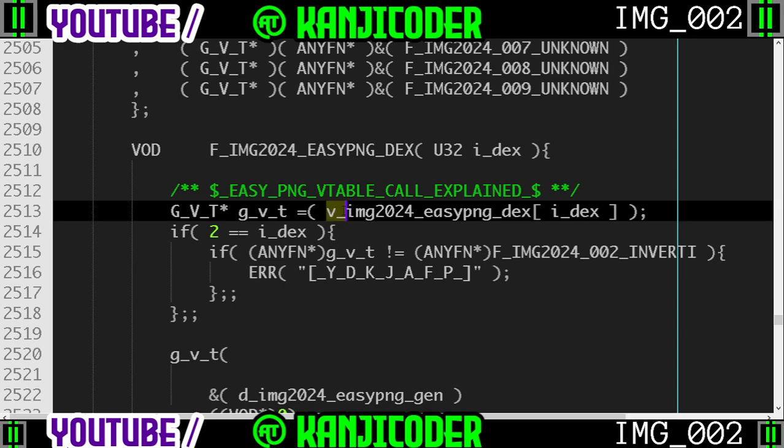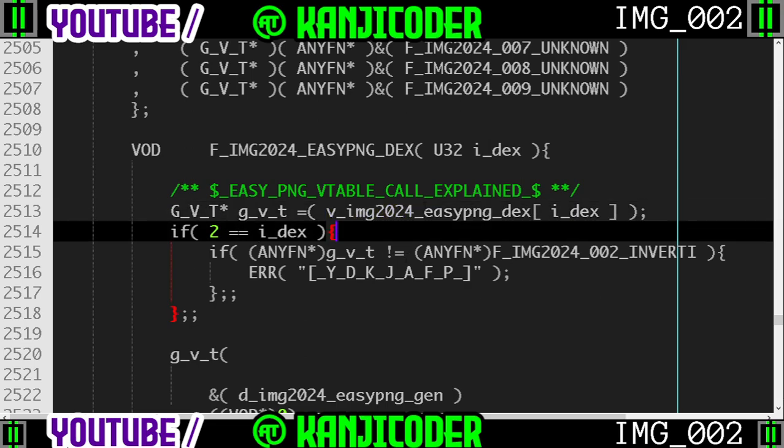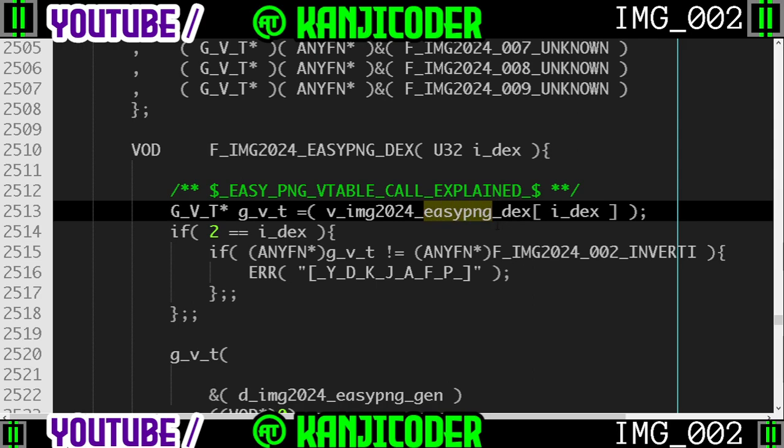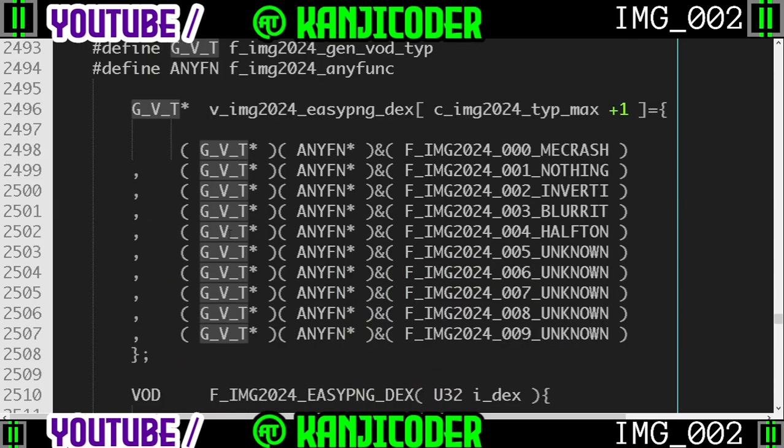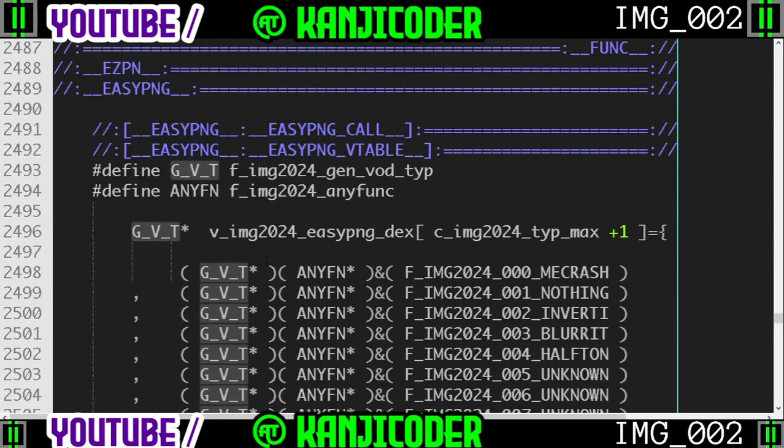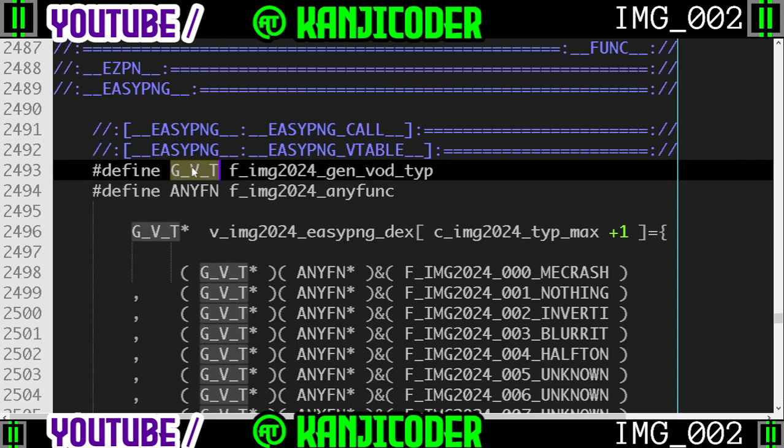Okay, so it's a lookup table of functions, a vtable, belonging to the image 2024 library, belonging to the easypng subnamespace, and this lookup table desires an index to be put into it in order to get out whatever we need to get out, right? Okay, so now that I know that, the next thing is, well, what's GVT here, right? So if we highlight this, we can see there's a whole bunch of GVTs here, and I try to keep my really terse macros close to wherever they're being used, and we see define GVT.